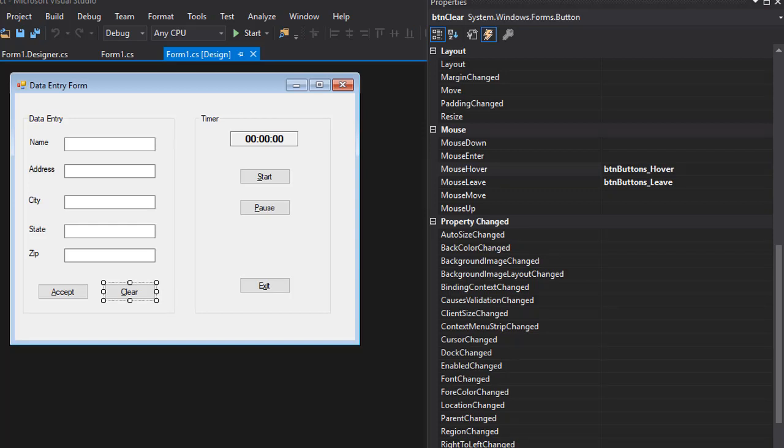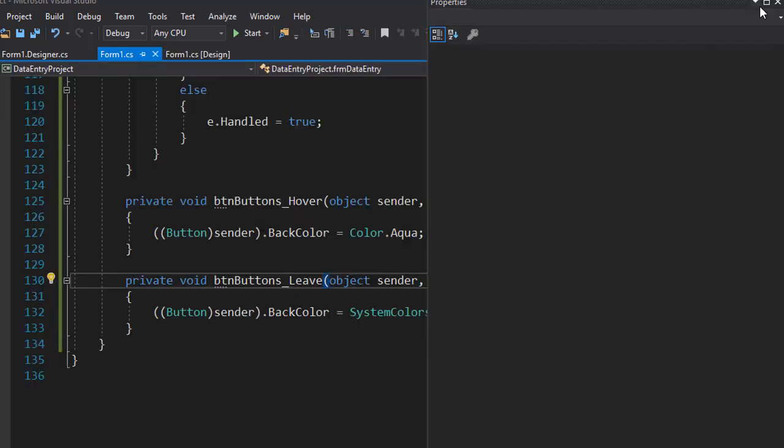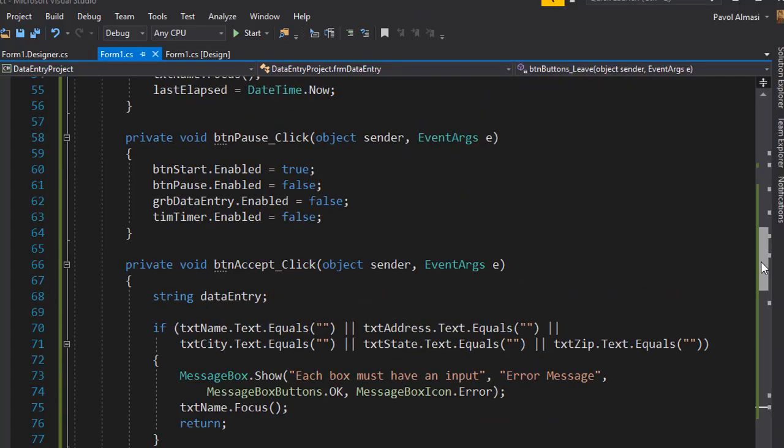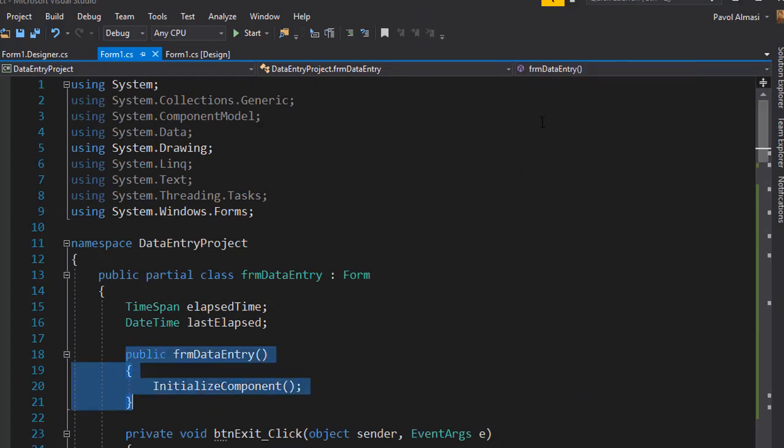Alright, so this is done. But there's still one more thing I'd like to show you before we wrap this up, which is the InitializeComponent method, which is the very first method over here on the top that runs when the project loads.